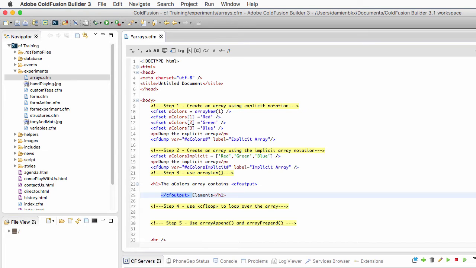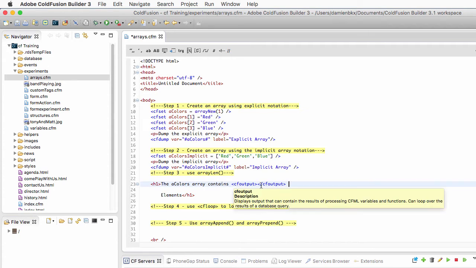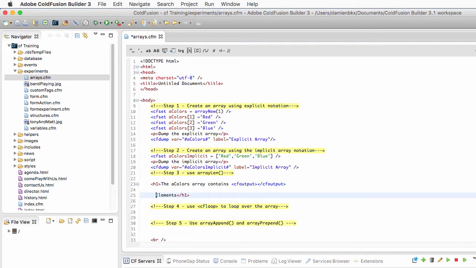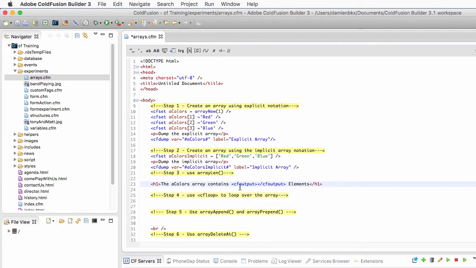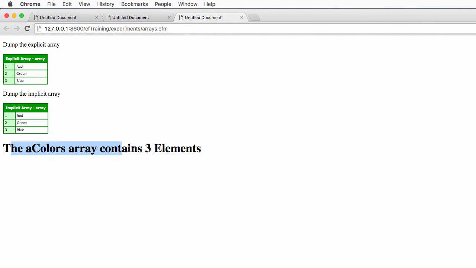Let's clear that mess a little bit. Like that, it's going to be easier to see for you. There we go. And in the cfoutput, I will use the hash signs to tell ColdFusion what I want to print out. And I will use the ArrayLen function, and I want to output the length of the aColors array, like that in the parentheses. Let's run the page again, and you see the aColors array contains here 3 elements.